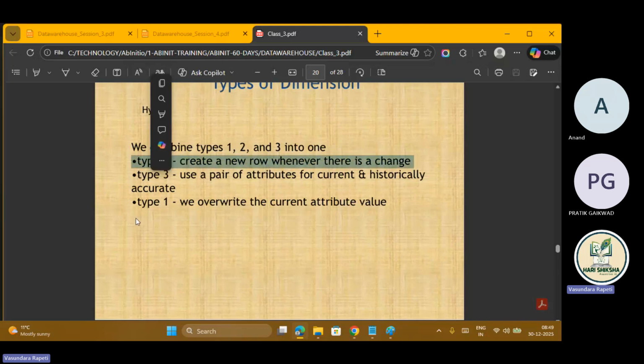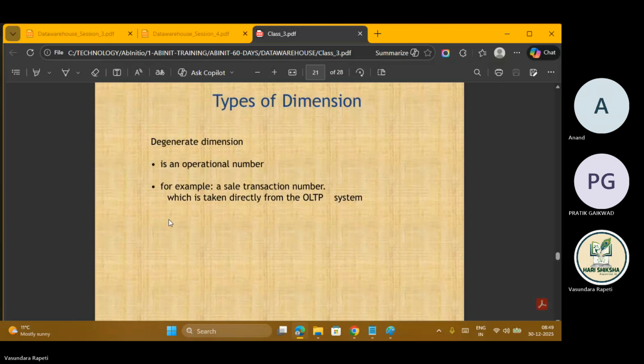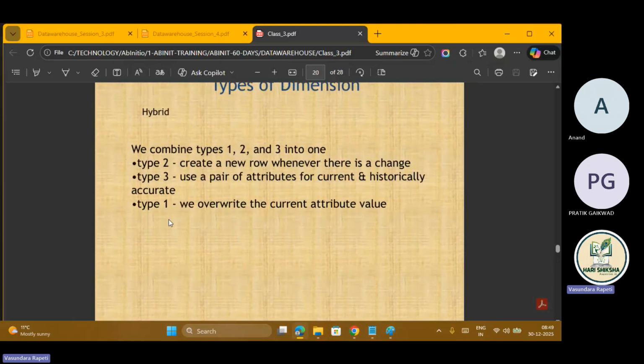So in the same customer dimension, some columns are type 1, some are type 2, some are type 3. That is called a hybrid dimension, a hybrid kind of dimension change. Then, yeah, so that's it for SCD types.